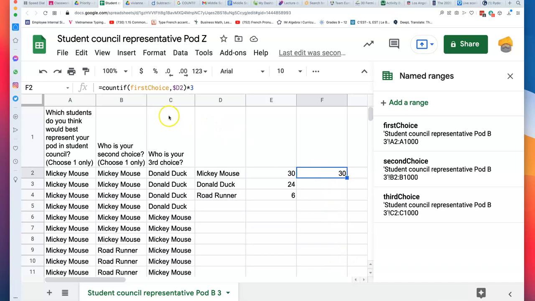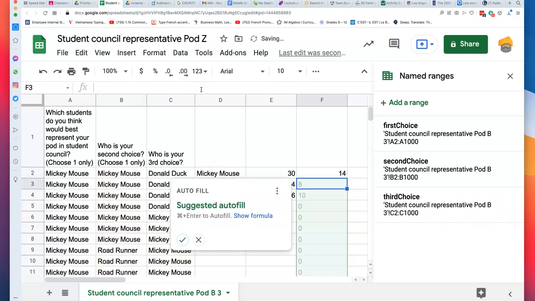But there's 2 problems there. See if you can see them, right? So what we want to do is we want to say, no, now we're looking for Mickey Mouse in the second choice. And when we find him in the second choice, we don't multiply by 3, we multiply by 2. Let's see how that did. So that means we must have had 7. So we have 7 votes for Mickey.